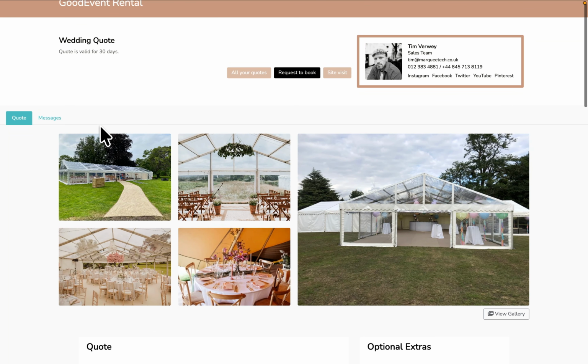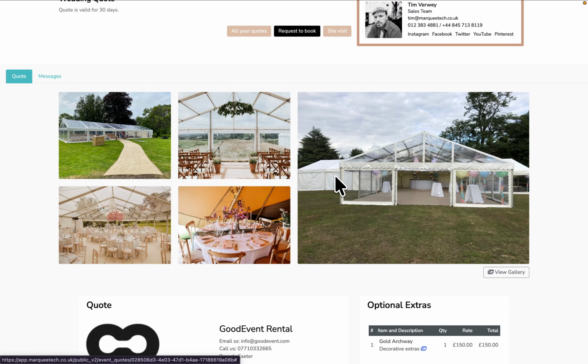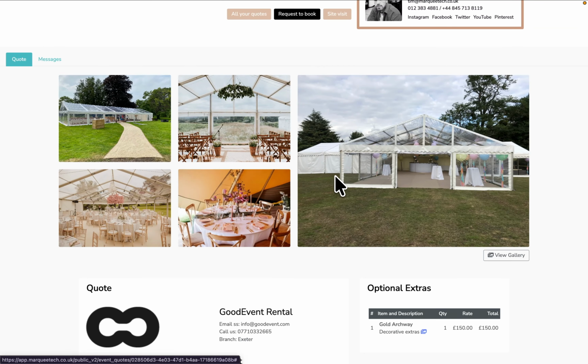Okay, so all of this can be customized: the layout, the colors, what type of image gallery you would like, and these images, by the way, are pulled from the images you've added to the stock item. So the customer kind of gets their own individual brochure for every quote you build them.